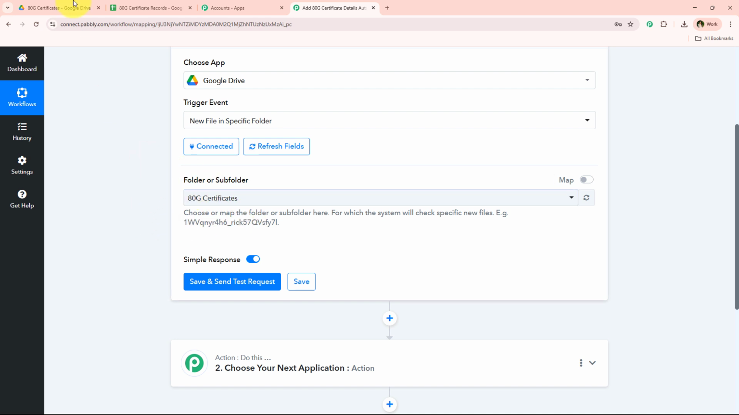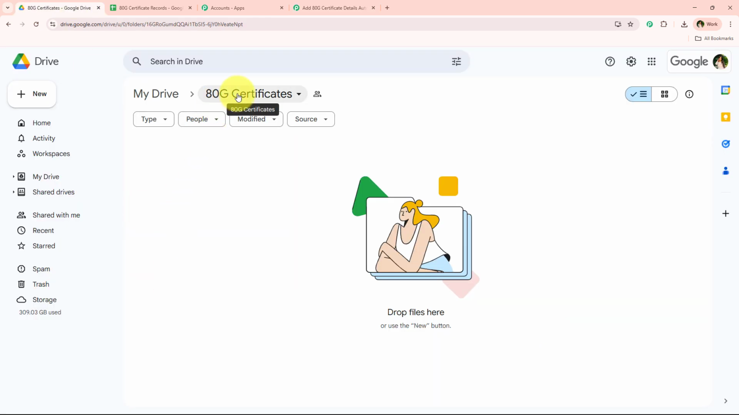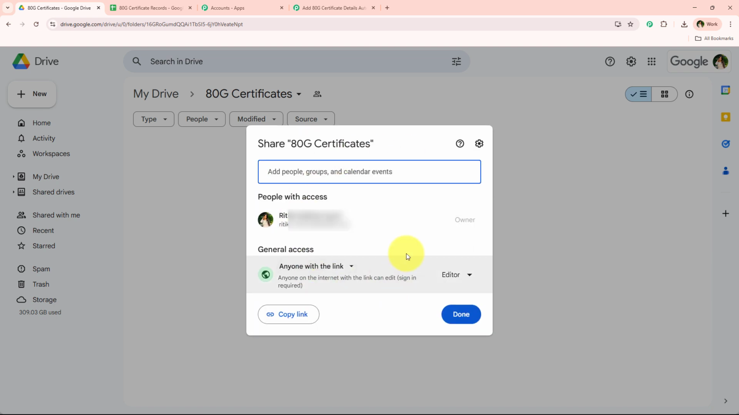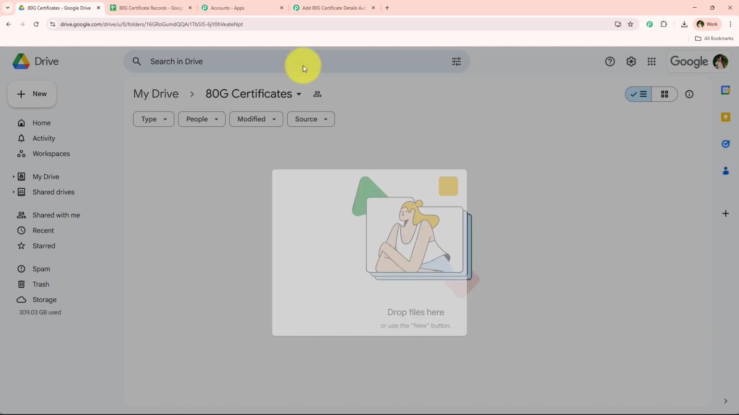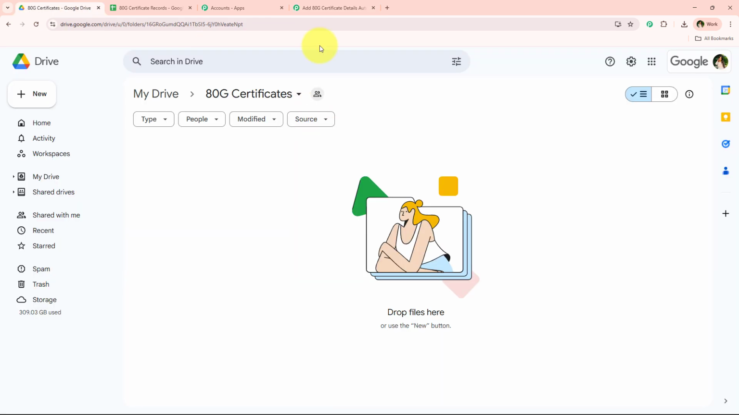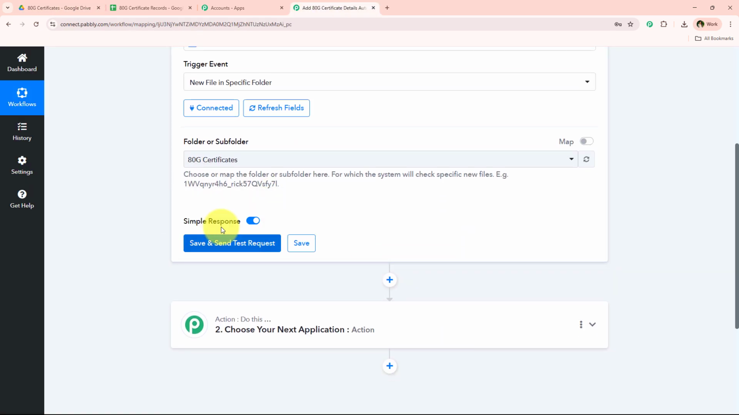But before selecting the folder, I'll just let you know that we first have to make this folder a shareable one. So what do I mean by shareable one? So you have to go towards the folder name, share, and then once again towards this share. And over here you have to make the general access as anyone with the link and editor. It is really important that you keep the general access as anyone with the link and editor, otherwise your AI agent will not be able to read the documents.